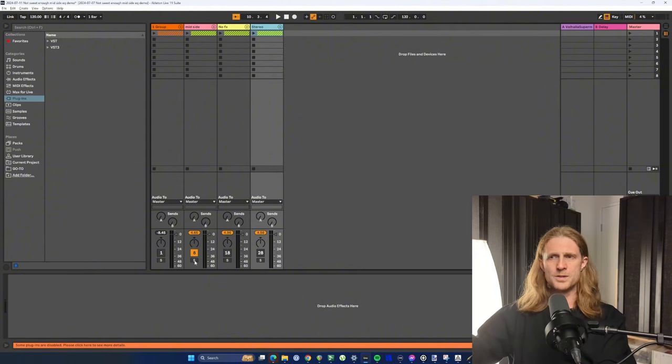So let's start with the mid-side. And then stereo. Mid-side. Stereo.